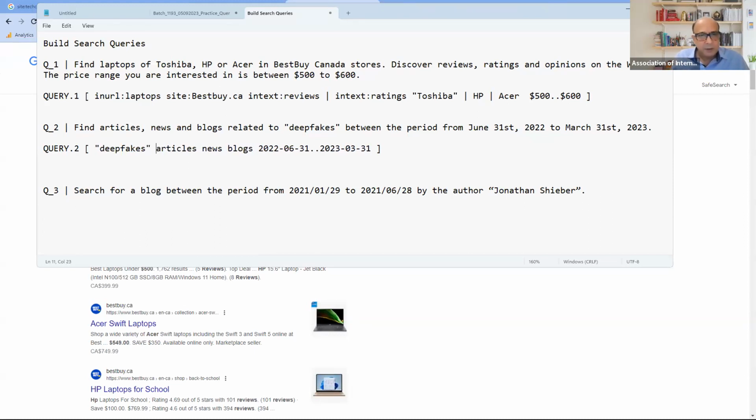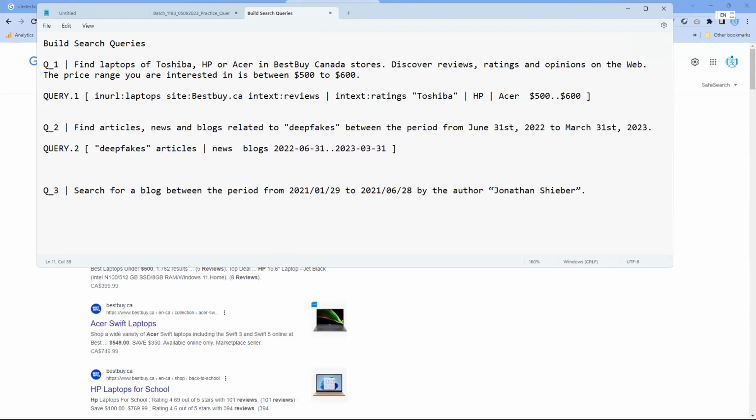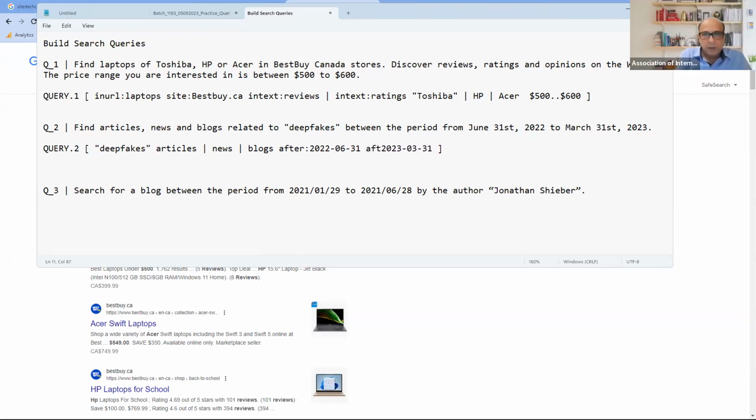That's a good start. Makes sense. And then I would put a bar, the OR symbol, between articles and news. Same with news and blogs. And then I would do before, colon, in front of 2022. Oh, you said after. Wait, between the period. That's accurate. Okay, good. I like that.